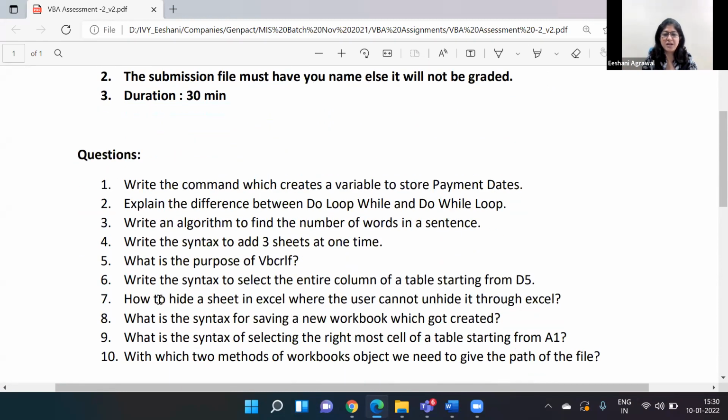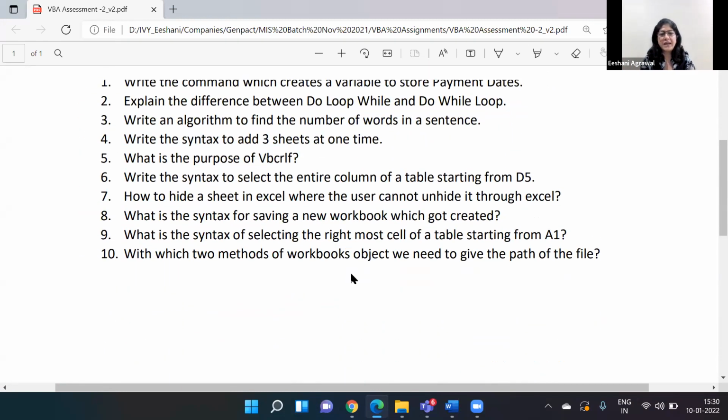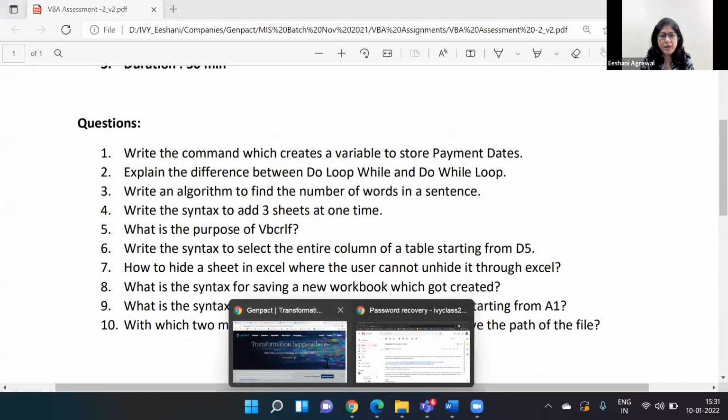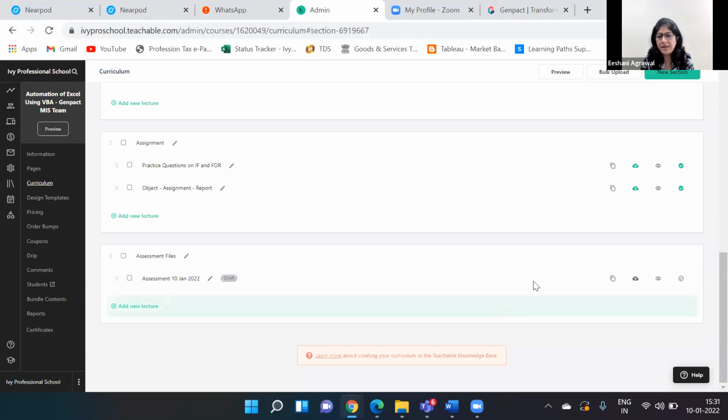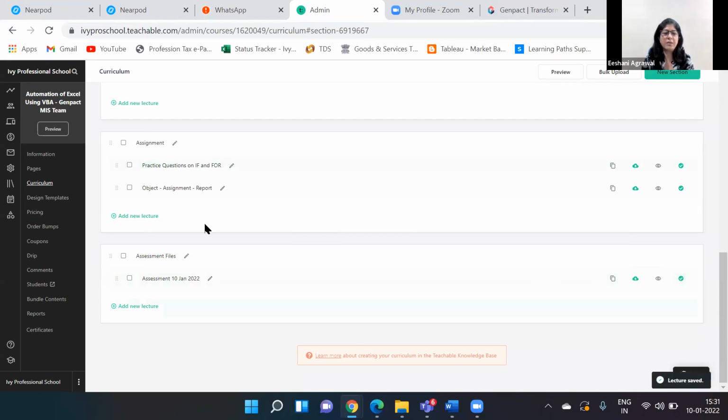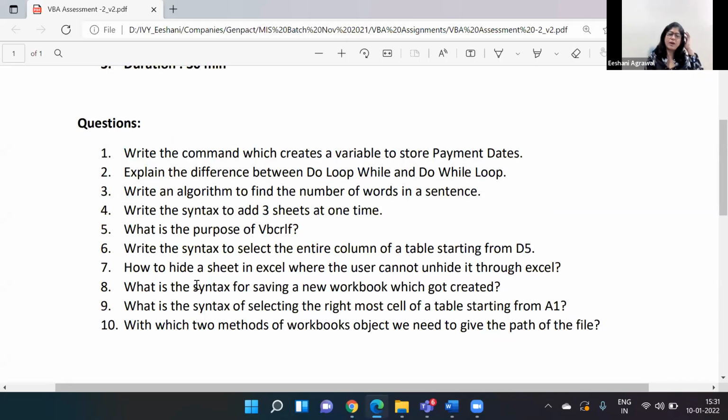These are the questions that you have. If you want, I can keep these questions on, or you can download them from the LMS, whichever you find comfortable. So I'm going to enable it in the LMS also. It should take you 30 minutes or less. Okay, so it's enabled in the LMS also. It's named assessment 10th Jan. So just write 1, 2, 3. You don't have to write the question, just 1, what is your answer? 2, what is your answer? And so on and so forth.